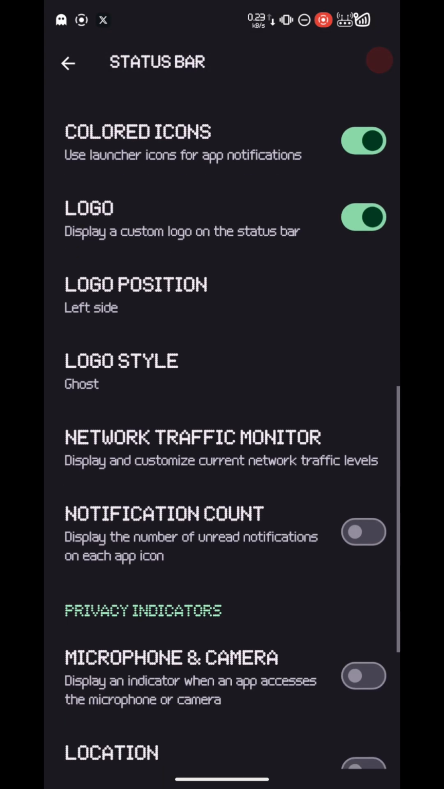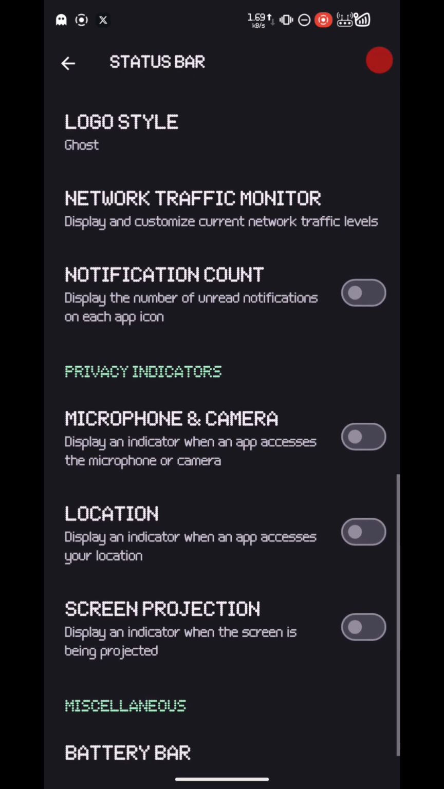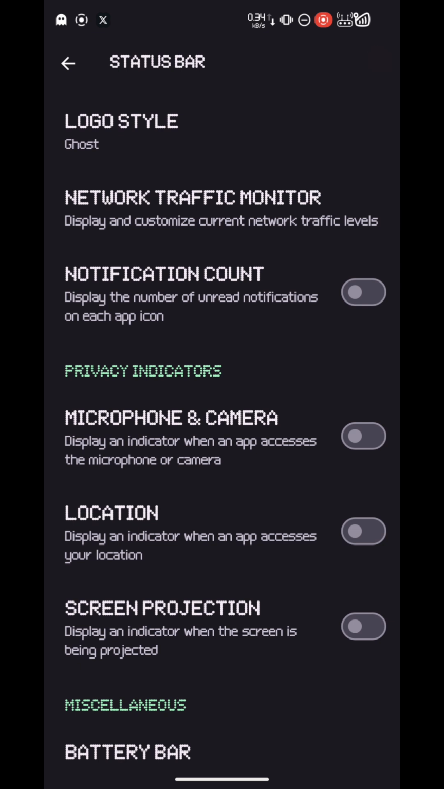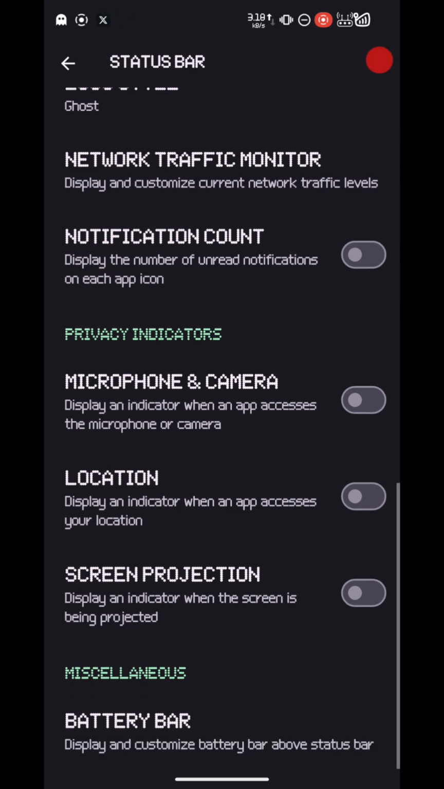And so network traffic monitor, I have that, as you can see, next to where it shows the device is on vibration mode. You'll see the data traffic, the uplink and the downlink in real time as it's happening. And then you also have privacy indicators. You can have the microphone camera indicator come on. You can have the location indicator come on. I have them turned off. I'm not too worried about that.